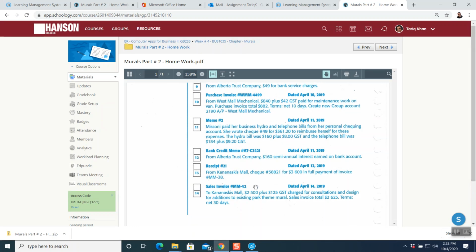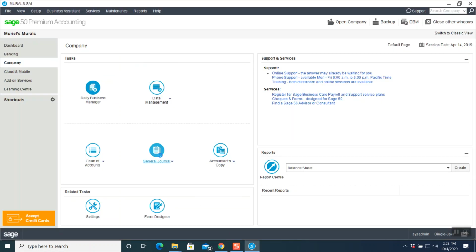Go to question number 13. Receipt number 21, April 12, 2019, from Kananaskis Mall, check number 58821 for $3,600 in full payment of invoice number MM-38. No problem, easy. So receipt number given to us, date is given to us, name of the company given to us, check number given to us, and the invoice number which we have made the full payment of is given to us, MM-38.